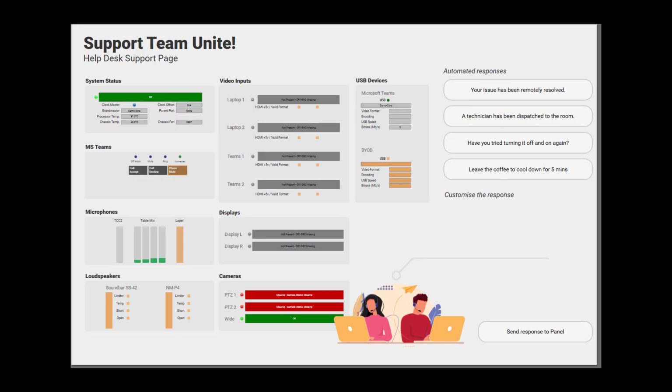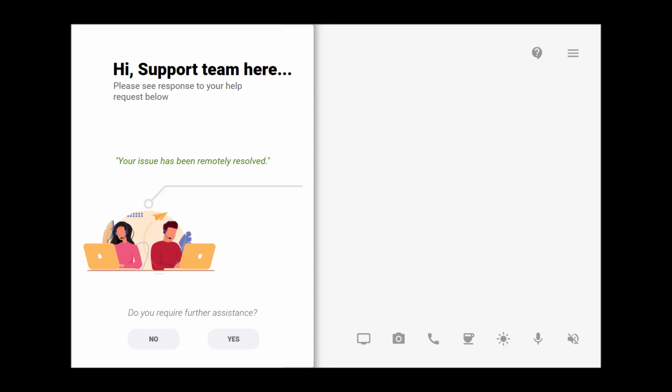Now if I jump over, this is what the support page looked like. Obviously a bunch of this stuff's not online, which is why it's orange. And then we can just click on a response here. We can modify that response, and then we can send it to the panel. And now if I jump back there, you can see we've got this sliding pop-up that's jumped in with the response from the support team.